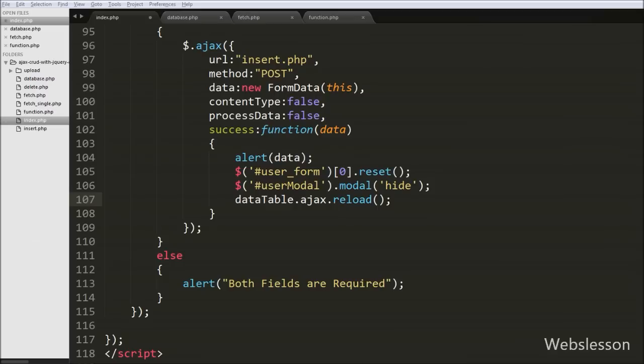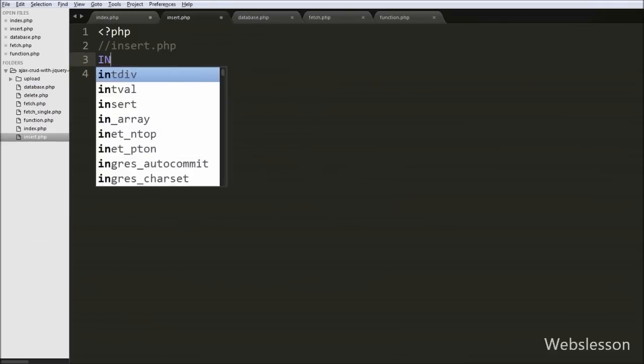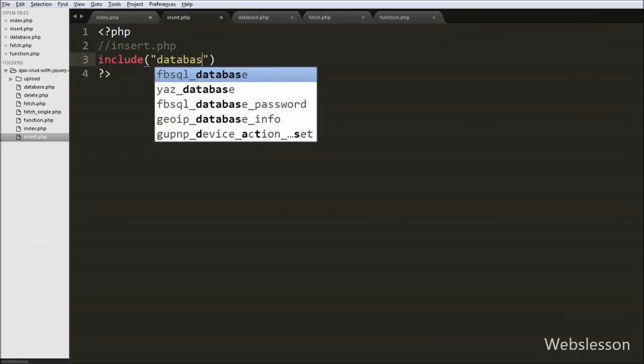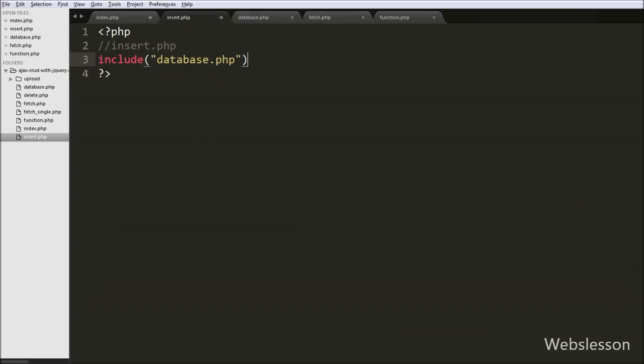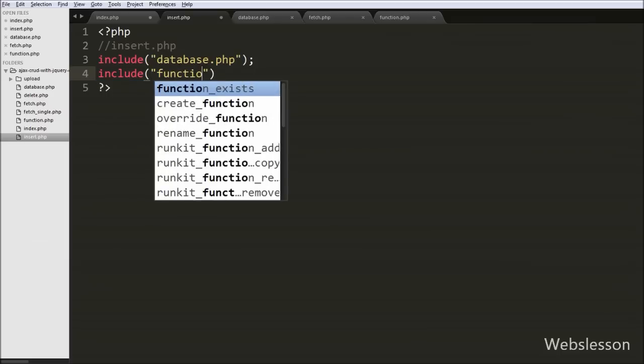Now we have more to write: the insert data PHP code in the insert.php file. Under this file, first we include the database connection file and the function file, for making the database connection and using functions from the function.php file.